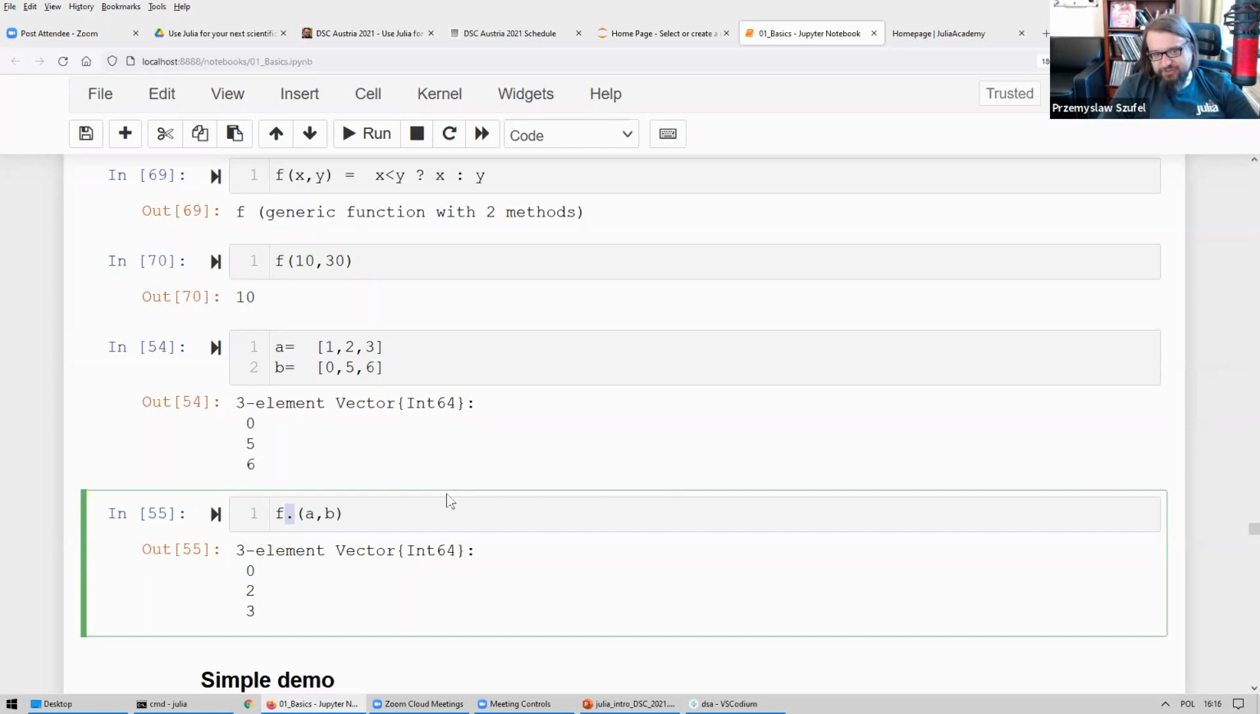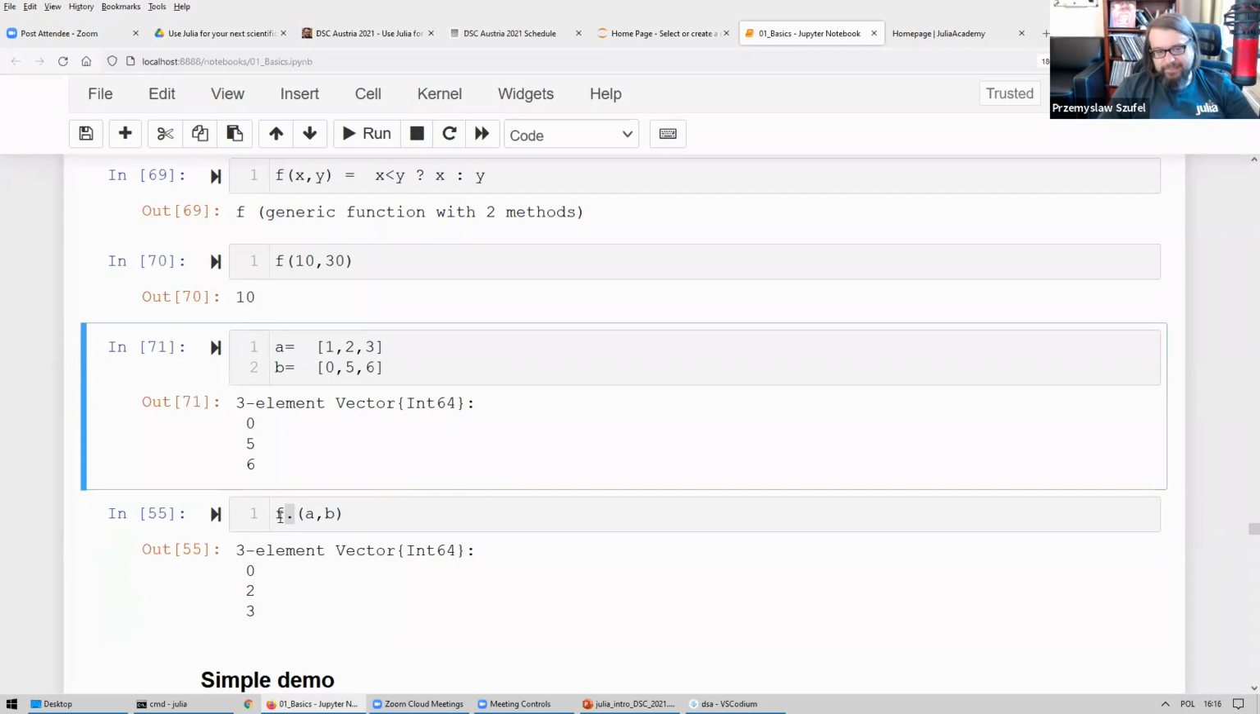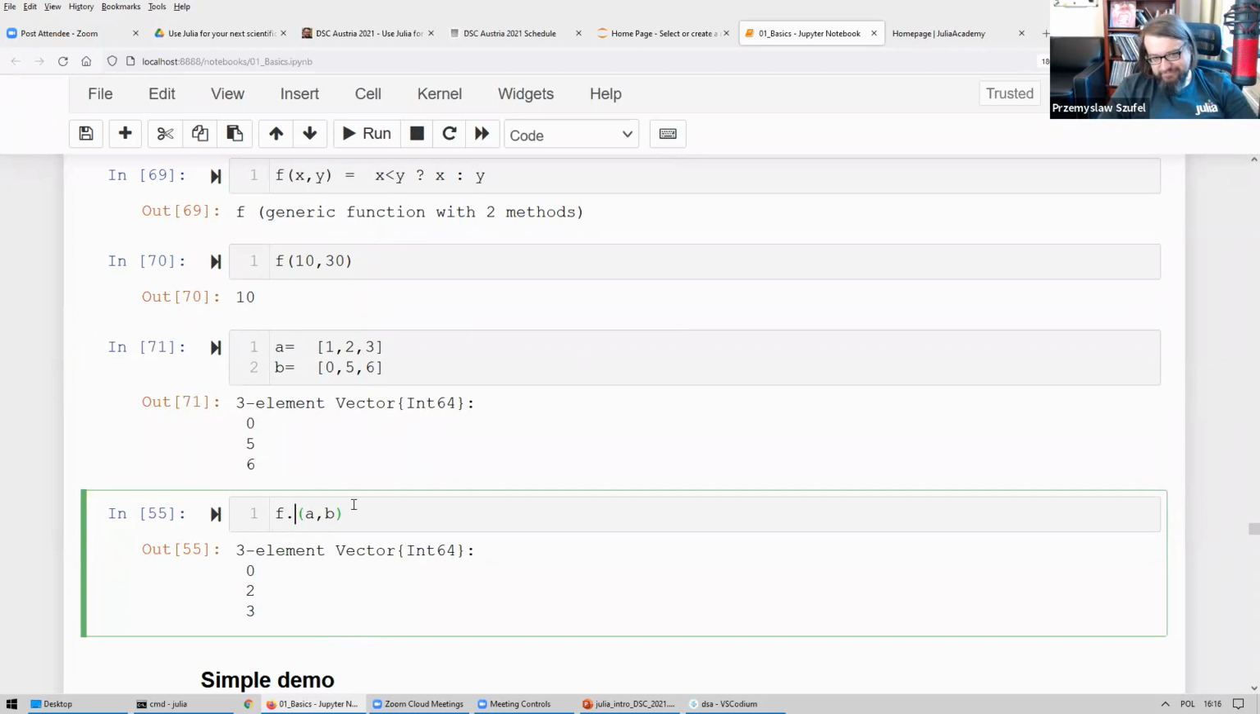So I have those two vectors here, and if I do f dot a and b, then the function f will be called for each pair of those elements iteratively. So this single dot is replacing the full for loop. It can be used in many scenarios.